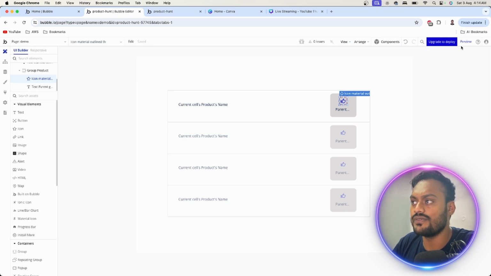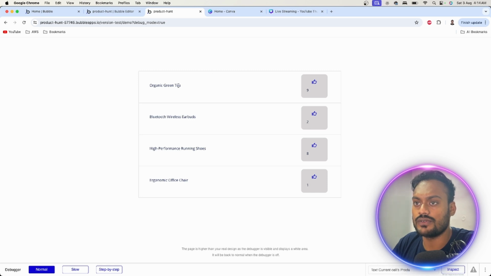Now let's preview this, and this is how it looks. So we have some product names here, and when we click on the thumbs up icon, the vote count increases and the color changes to green, and when we click it again, the vote count decreases and it comes back to its default color, that is blue. So this is how the like and unlike feature is implemented in Bubble.